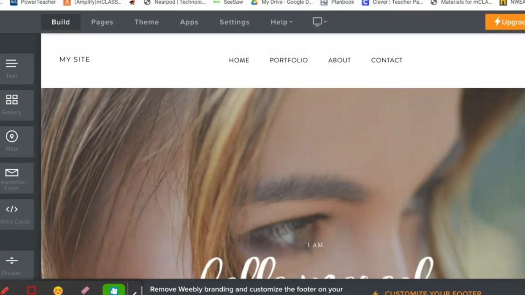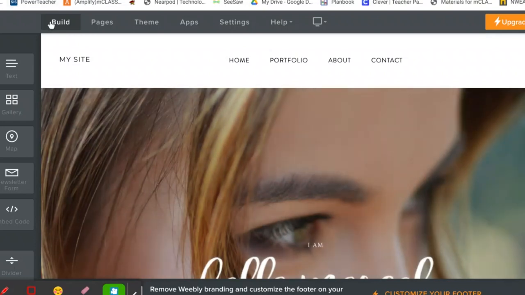So first, let's go over some of the tabs and then the sidebar before we get started making the website. So up top, you have your tabs, which you're going to spend a lot of your time on. These three are your main ones you're going to use. So build is where you're going to spend a lot of your time. This tab is where you get to actually use the tools to build the website. And we'll get into those tabs in just a second.